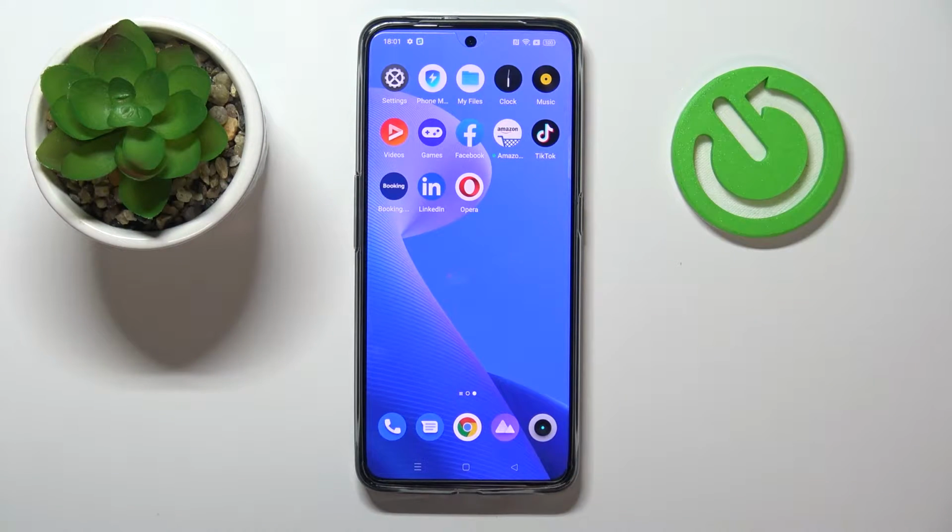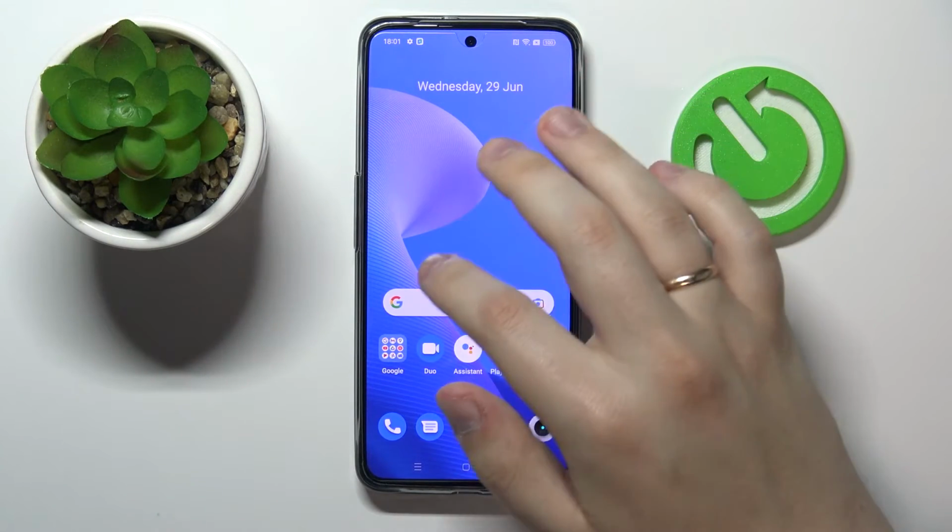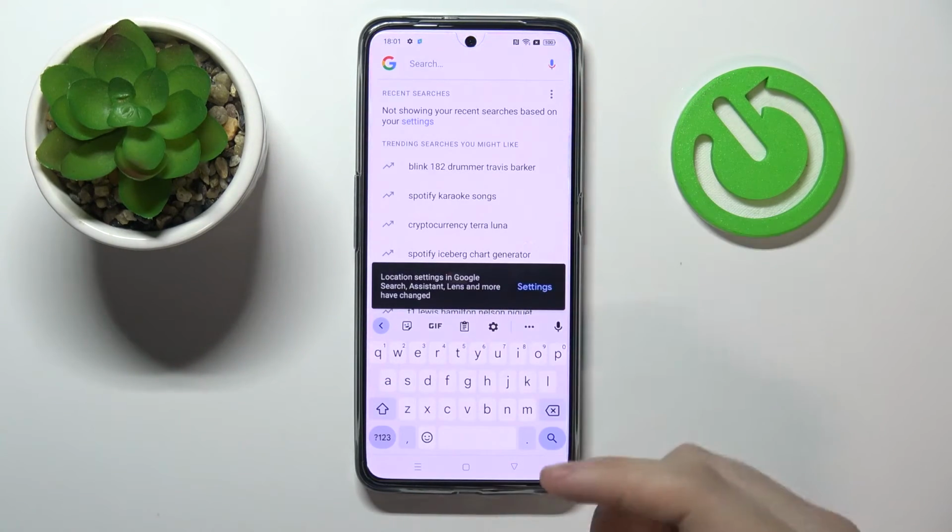Hi everyone, today in front of me I have Realme GT Neo 3 smartphone, and in today's video we would like to demonstrate how you can enable the separate number row on top of the characters at the keyboard of this device. So basically that's how the keyboard looks without the separate number line.